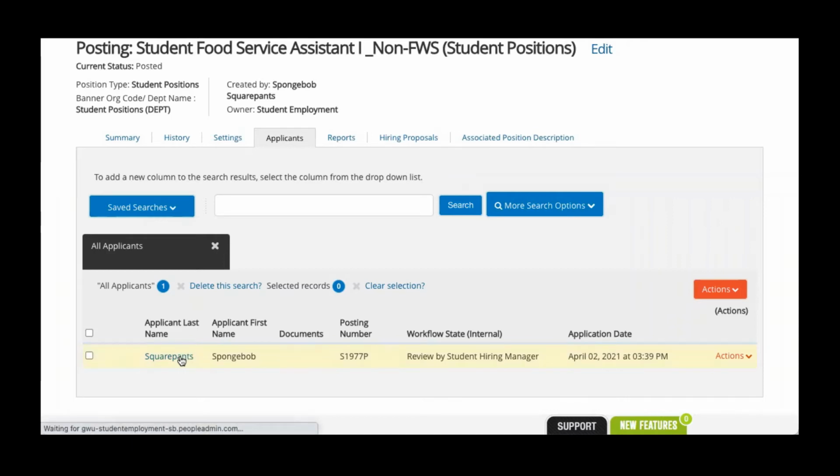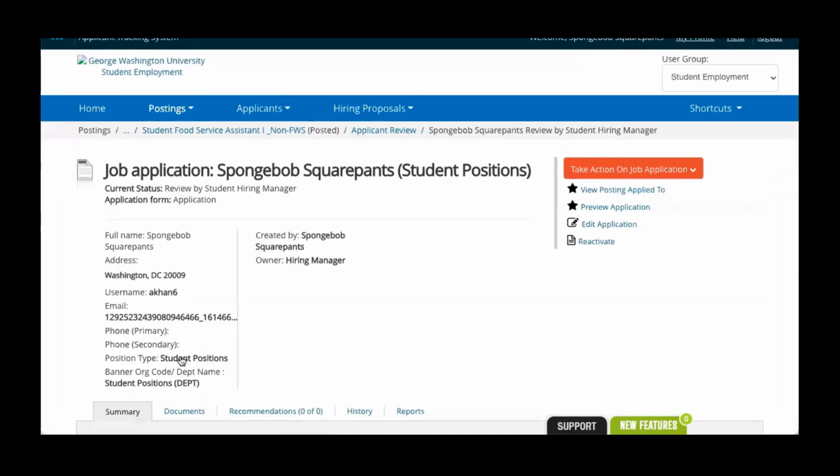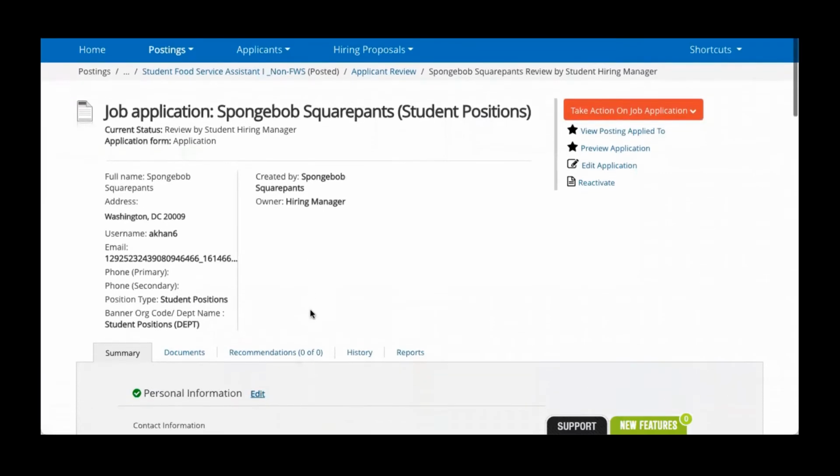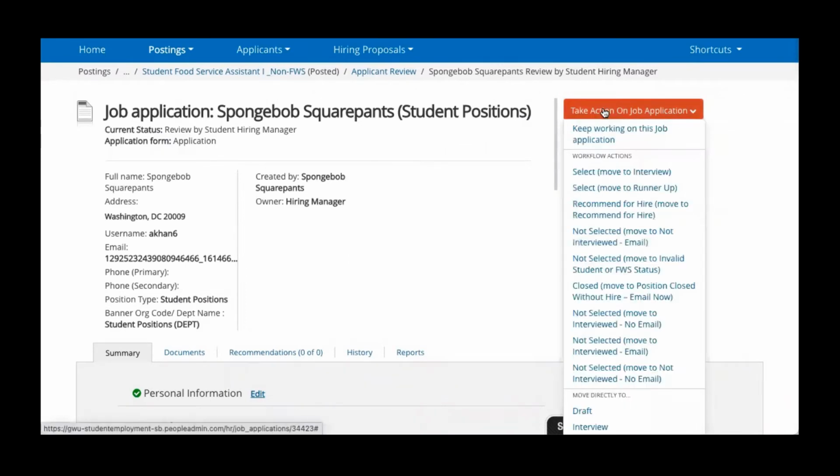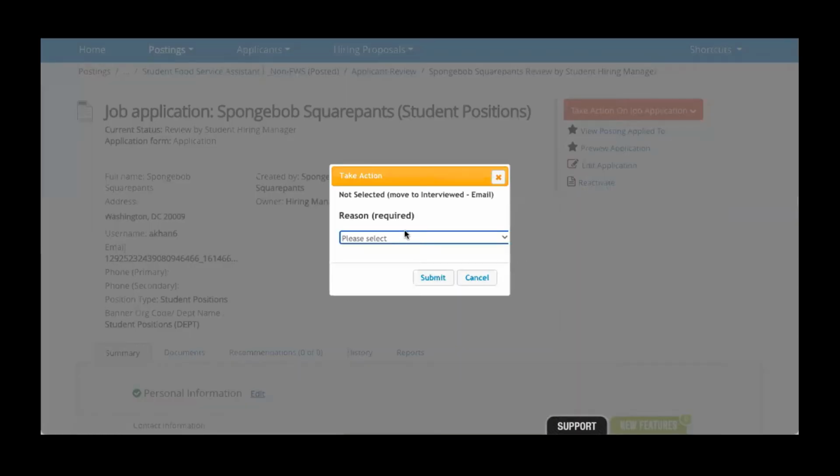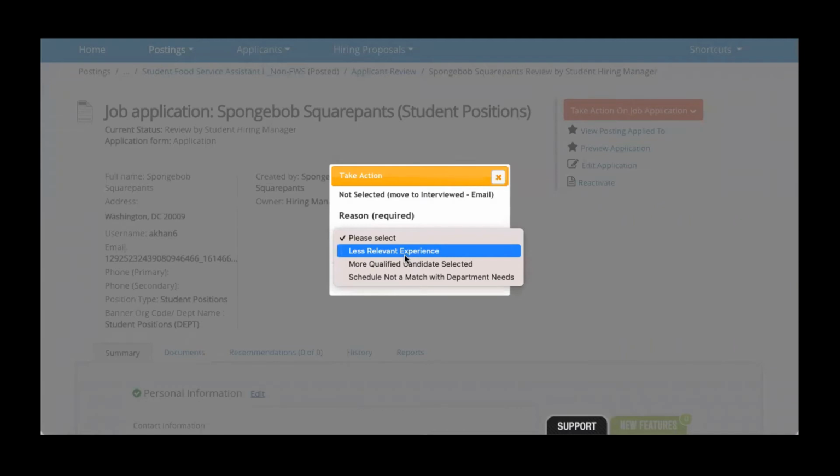From the applicant tab of the posting, click on the applicant you would like to disposition. Since dispositions are required for all applicants, it is suggested to start from the top of the list and work your way down. Click Take Action on Job Application near the top right of the screen. After you have selected a status, a Take Action window will pop up asking you to provide a more specific reason for the disposition. Select the appropriate reason from the drop-down list and click Submit.